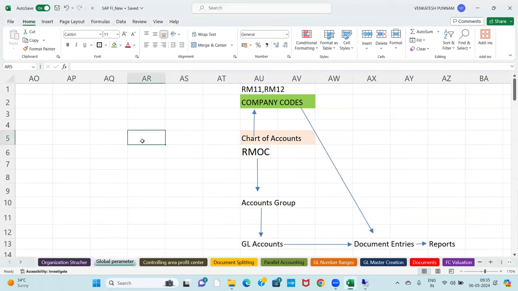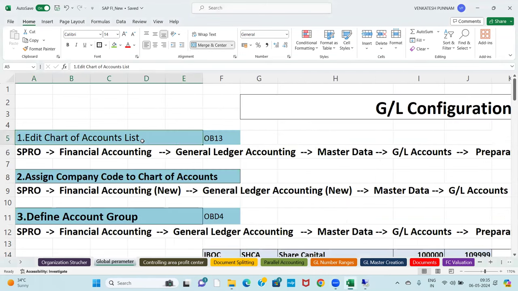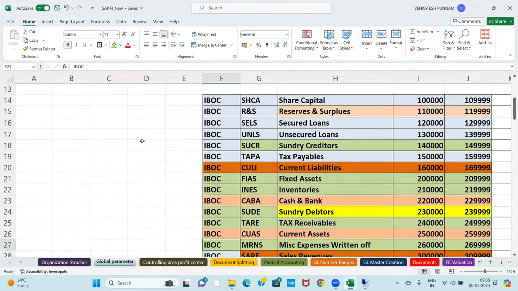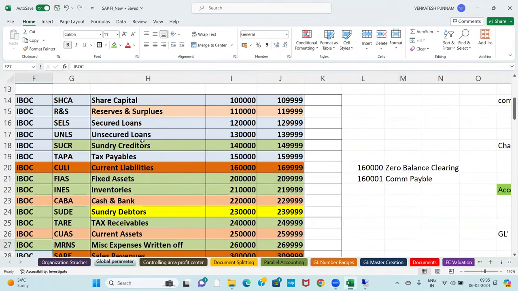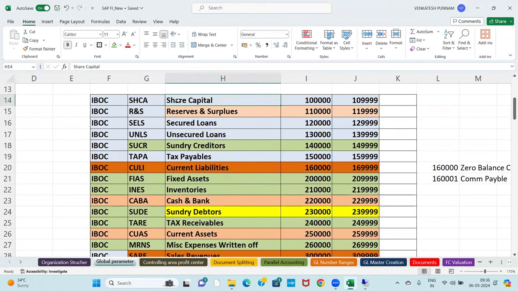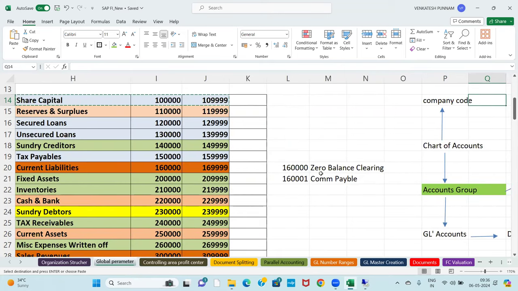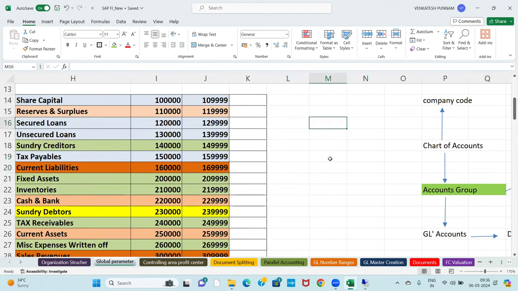So what are some more examples of accounts groups, everyone? For example, I can set up this accounts group: share capital. Share capital is one accounts group. What is the number range? I have given the number 1000 to 10999. This is one accounts group.